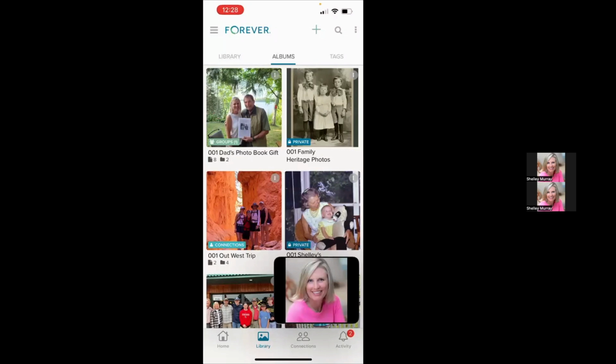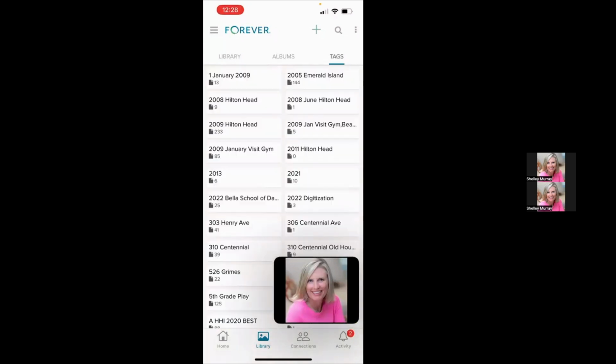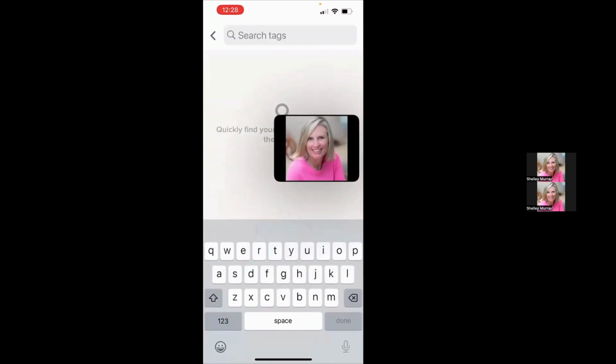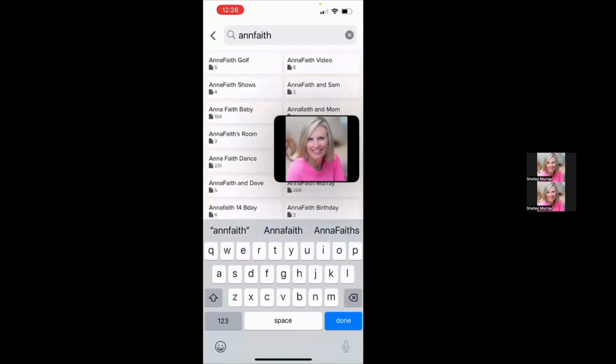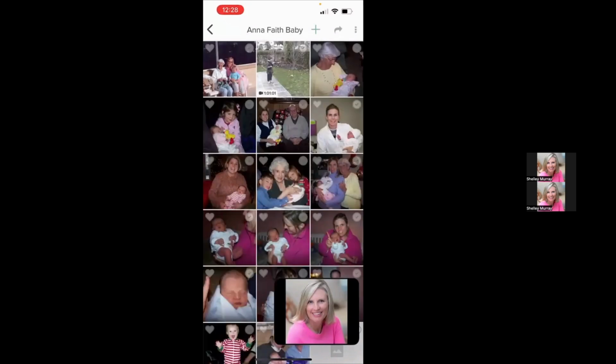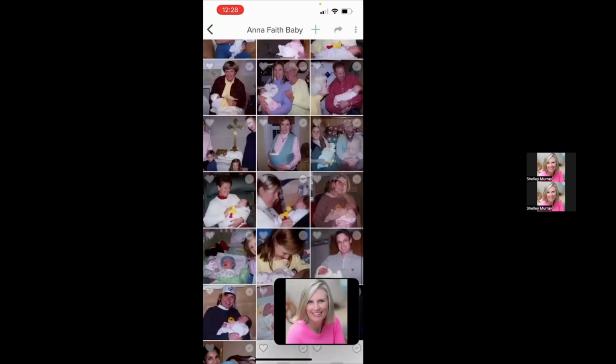So just to give you one more tip. If I were to click on tags, I could go in here and see whichever photo. So let's use my daughter, Anna Faith, as an example. If I just type in her name, I could see her baby pictures right here. And here are pictures from when she was a baby.